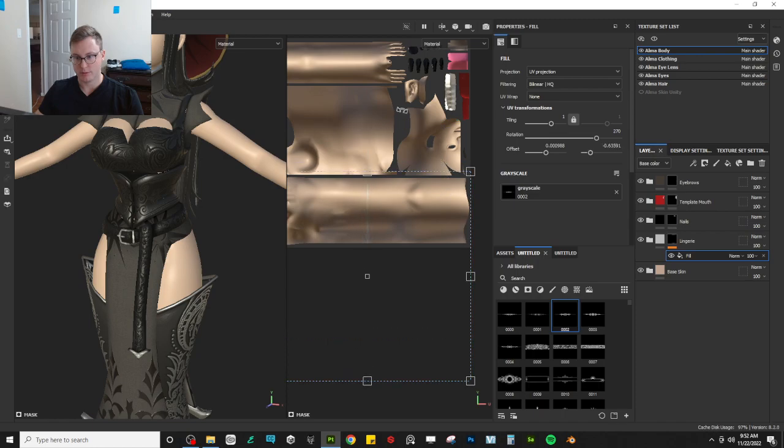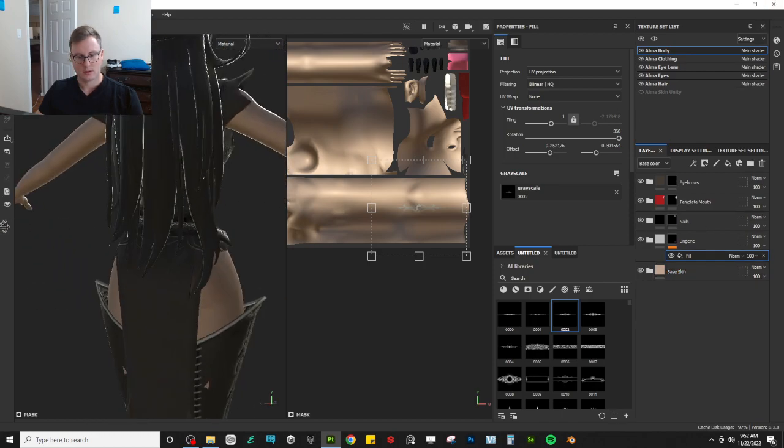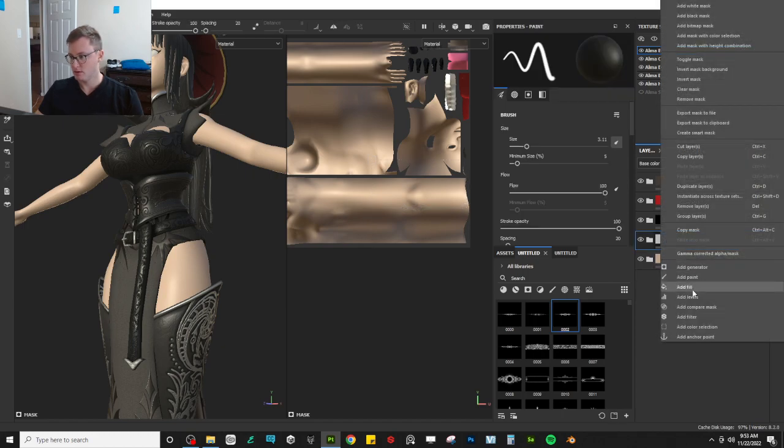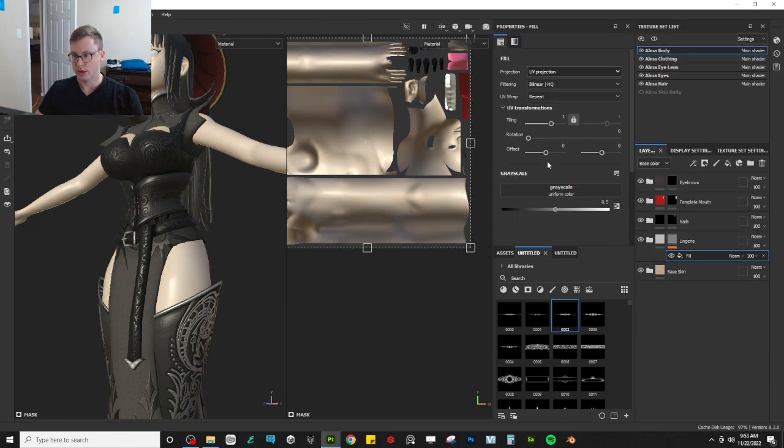Because we wanted to make, before we were working on creating, what are they called? Garters. That's it. It looks like that's not quite going to work. So I think before I really get into this, let's delete that. Create a new one. Set it to planar projection.